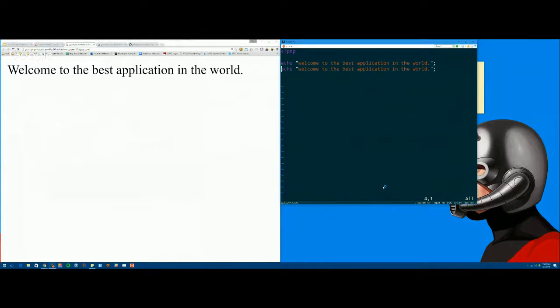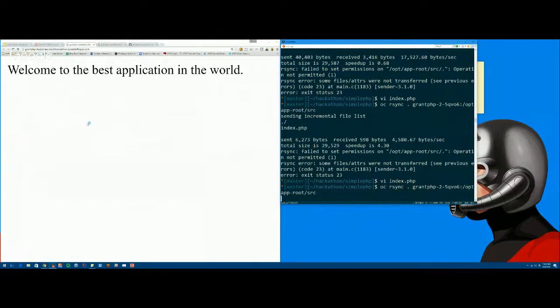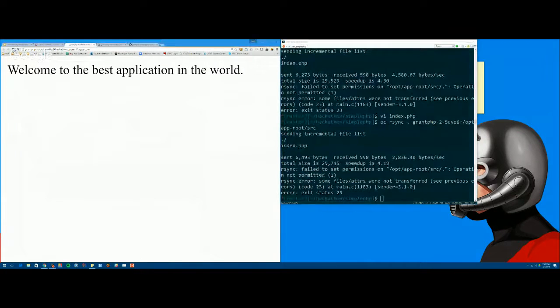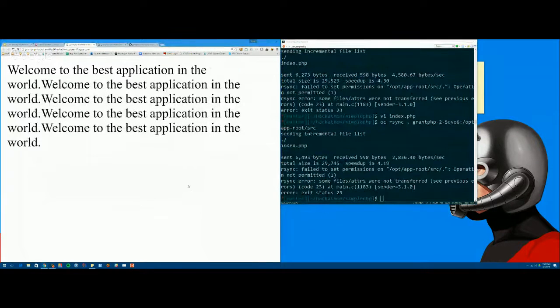Maybe we want this to display over and over and over. Just run rsync again and refresh your page. And that's how you can instantly change what's in your container.